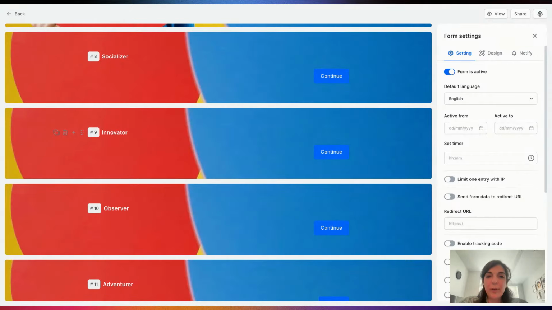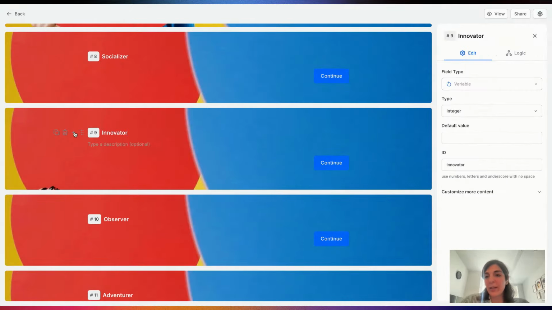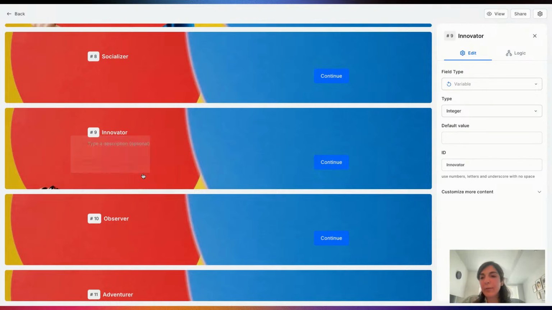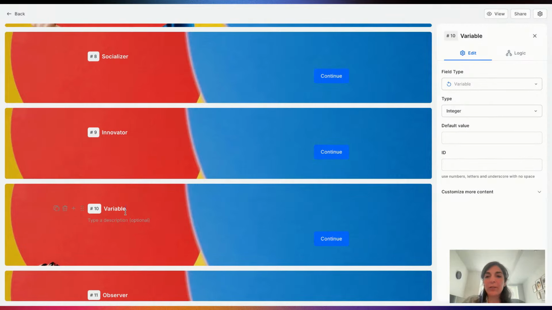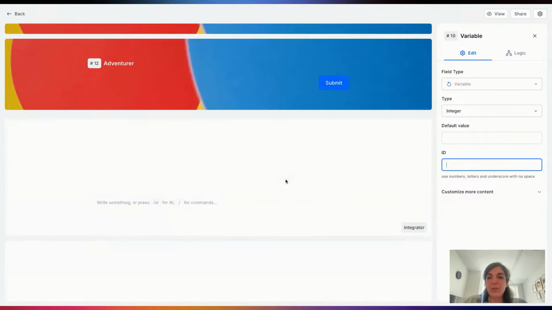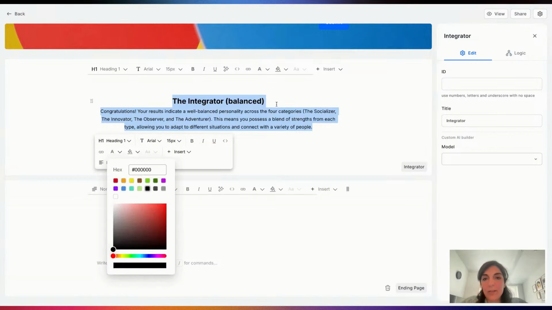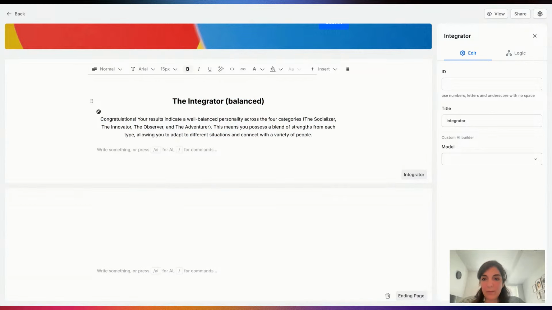And compare the variables. As I mentioned, you can add as many variables as you want by searching the variable fields here and adding them to your form. Name it however you want, and add an ID to it so you can pipe its value everywhere. As you see on our ending page, I have the integrator, but you can also show the number of points it got. So, for example, I can say integrator.